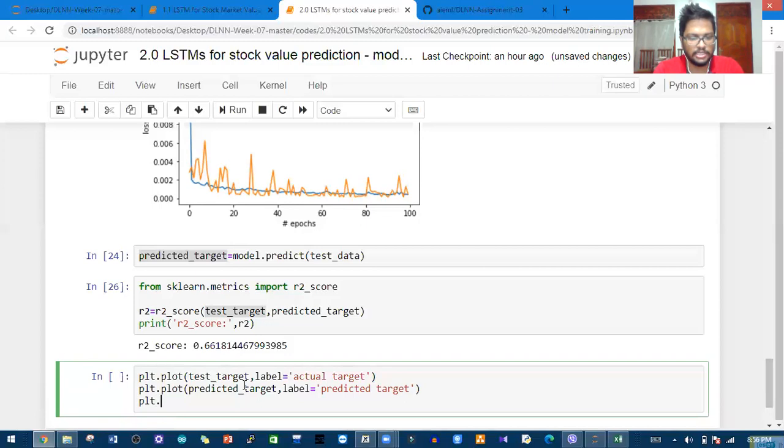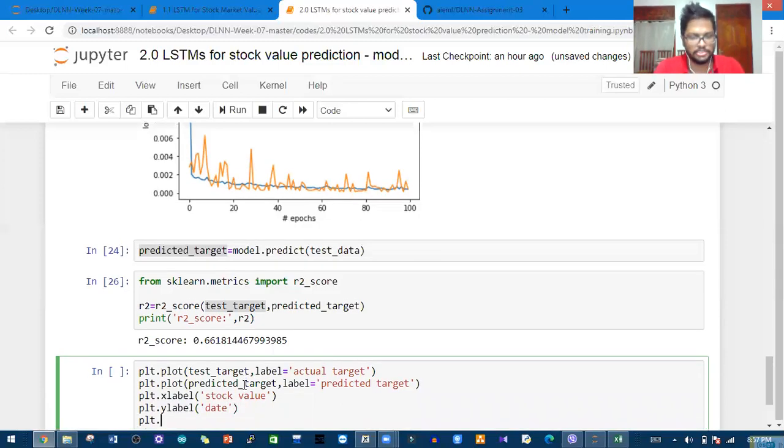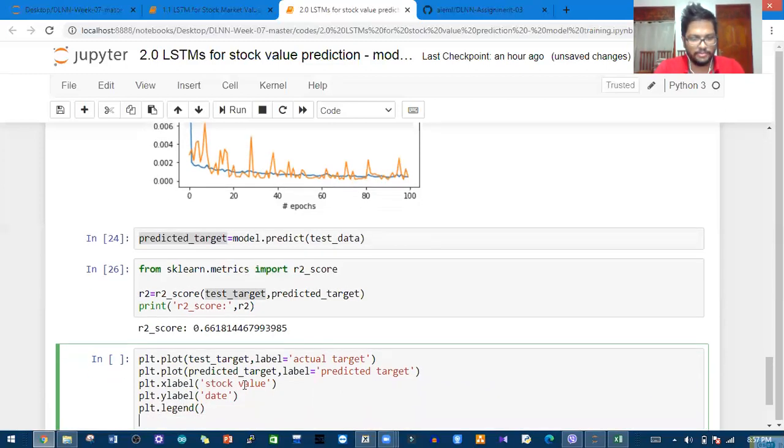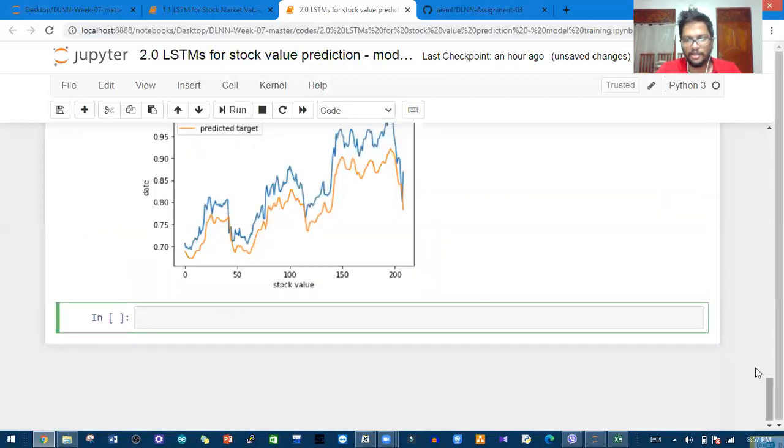And plt.xlabel, probably we have to include the stock value, and plt.ylabel, the date, and plt.legend, and finally plt.show. Right. Okay. Now what do you see?